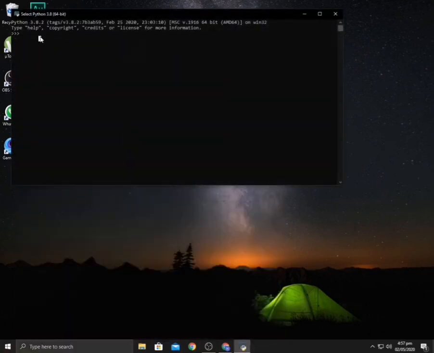Here I will type print hello world. So let's type here print, parenthesis, hello world, parenthesis closed, and when I press enter, it should be running. And yes, as you can see, it is running.